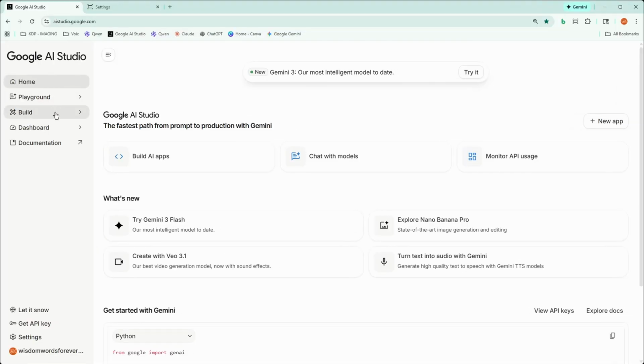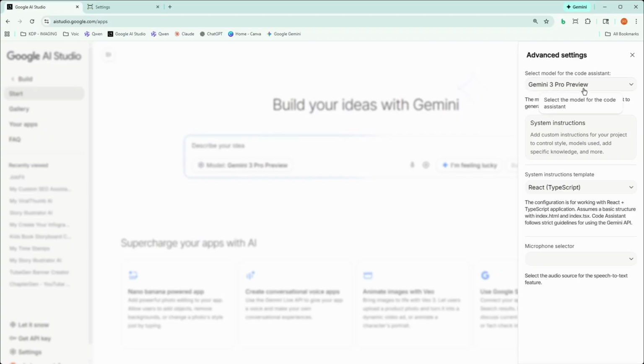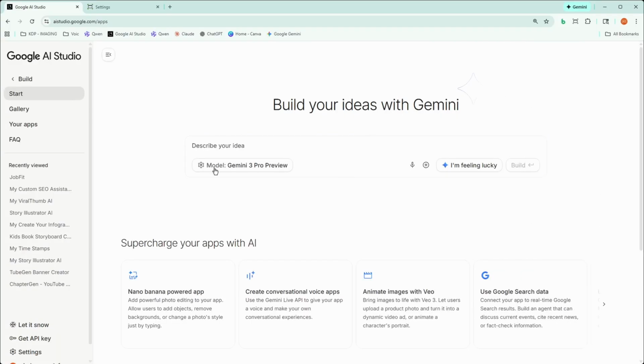All right, we are at Google AI Studio. I'm going to click Build AI Apps. You can click Build here on the left. Doesn't matter, it gets you to the same place. We're going to be using the Gemini 3 Pro Preview model. If you need to change that, just click the little gear and change it to that model. You can use whatever model works, but this is the one that I was testing in, so I'm just giving you a heads up.